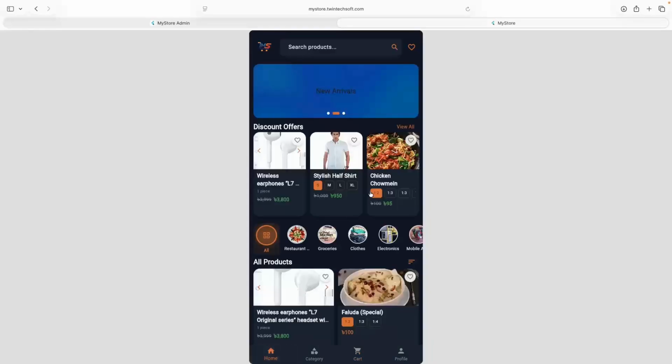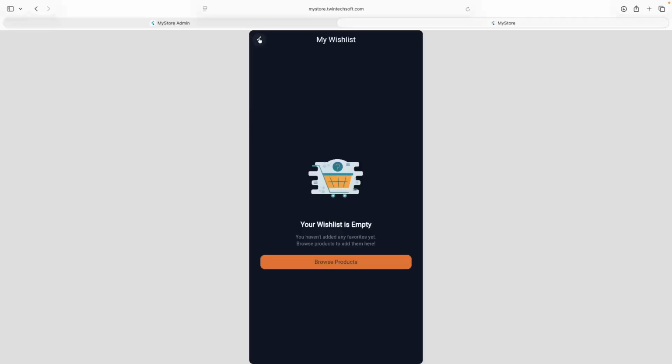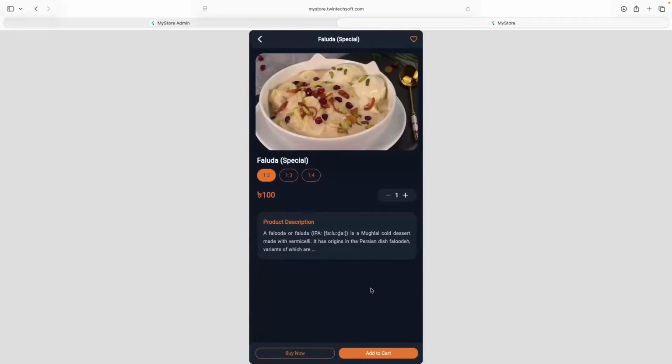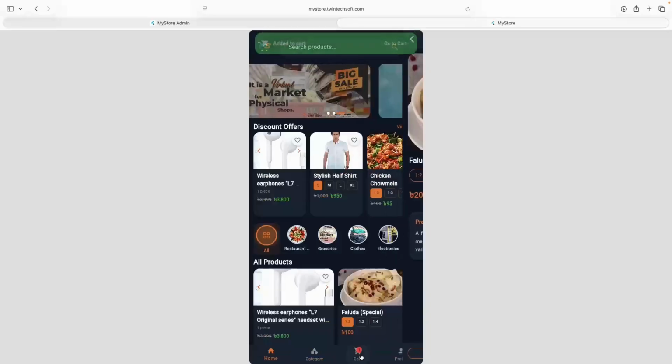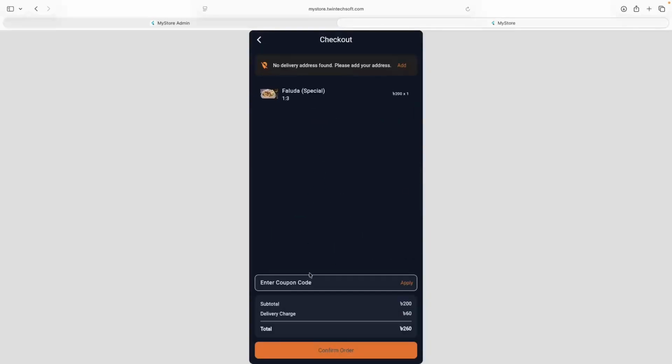Then, promote your business. Use social media platforms like Facebook, Instagram, and Google Ads to reach your target audience and drive traffic to your store. Finally, always prioritize customer satisfaction. Fast delivery, good communication, and reliable service will turn first-time buyers into loyal customers.